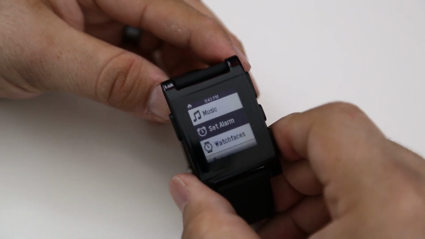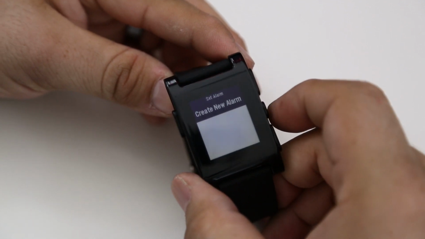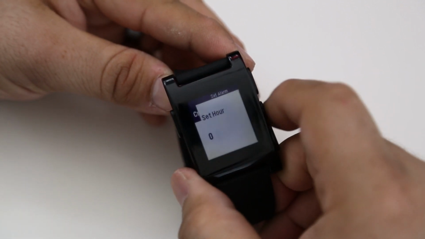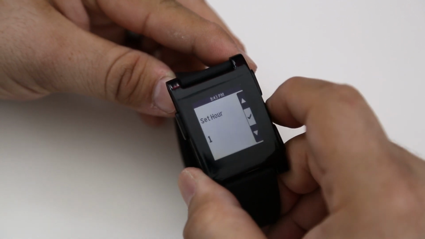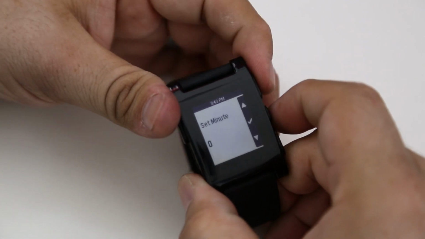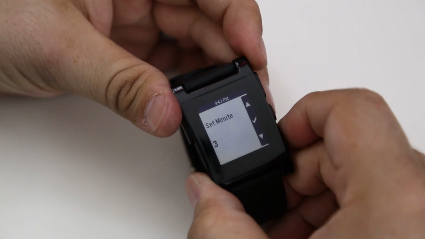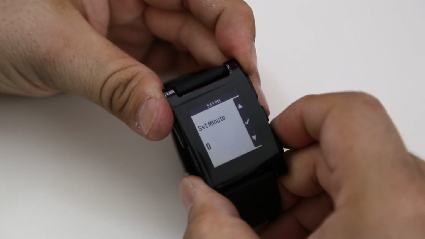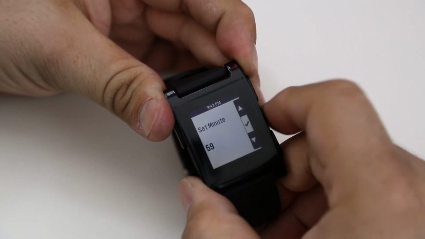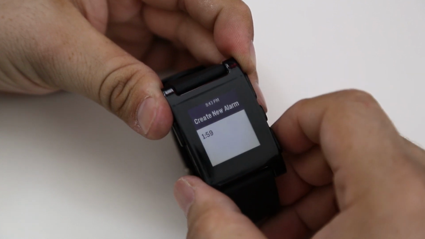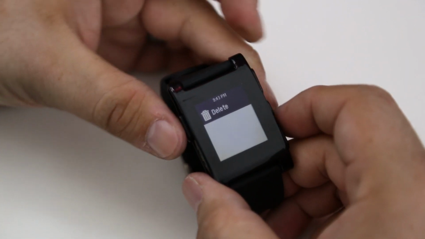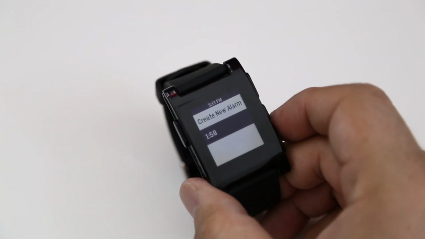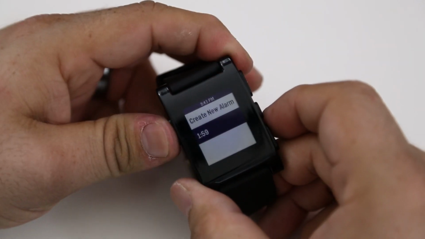We also have the ability to set alarms on the Pebble watch. Now, these don't set on your device. These are just alarms that are specific to your watch here. You can go ahead and set the hour and then the minute, and you can again use the up and down buttons on the side there. Once you're happy with it, press that center select button and it will create the alarm. And then you do have the option to select it and delete it if you'd like, or you can just use the back button on the other side to back out of those menus there.